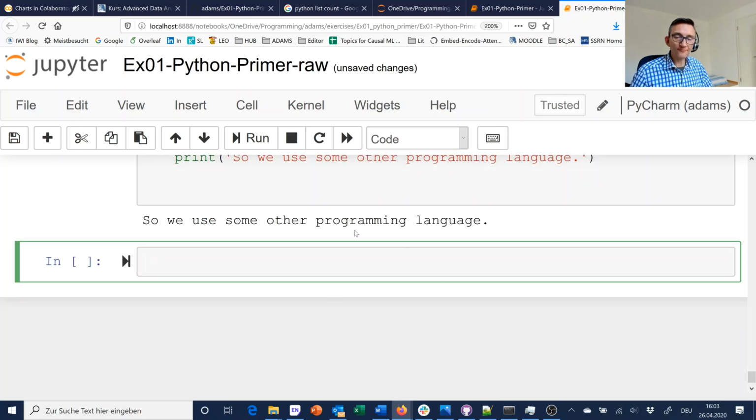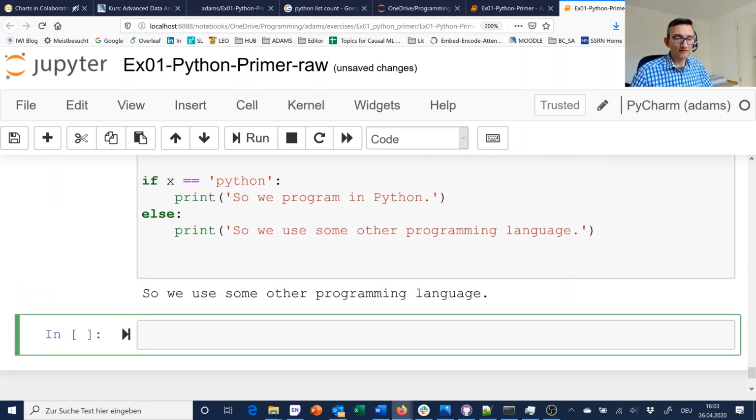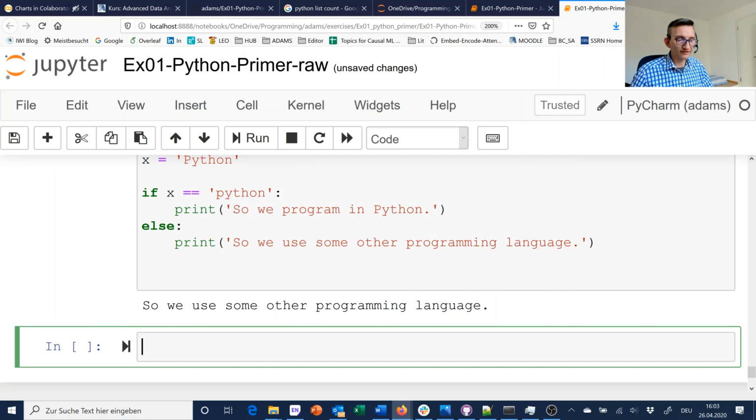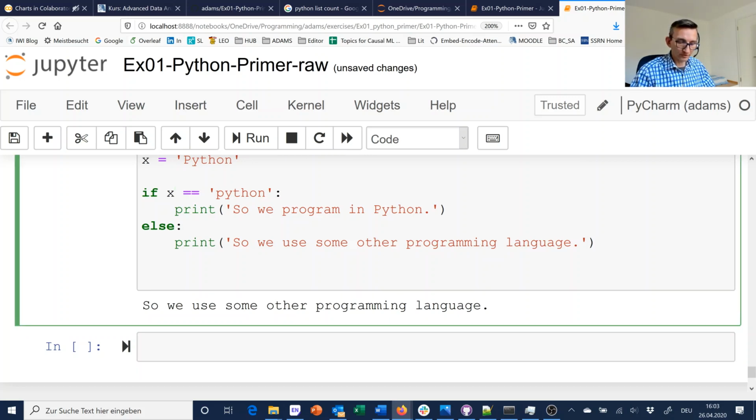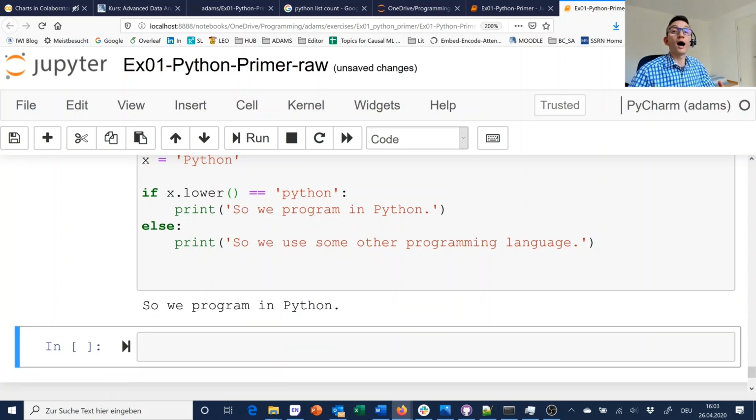So we use some other programming languages. That, by the way, shows us how the string comparison considers the case, the capitalization. And knowing what we did before, we should basically improve our condition to, first of all, take the variable that we are comparing and then make everything lowercase. If we rerun the code, so we program in Python.